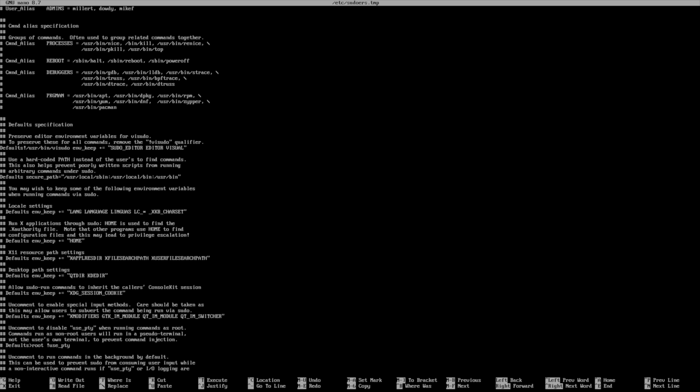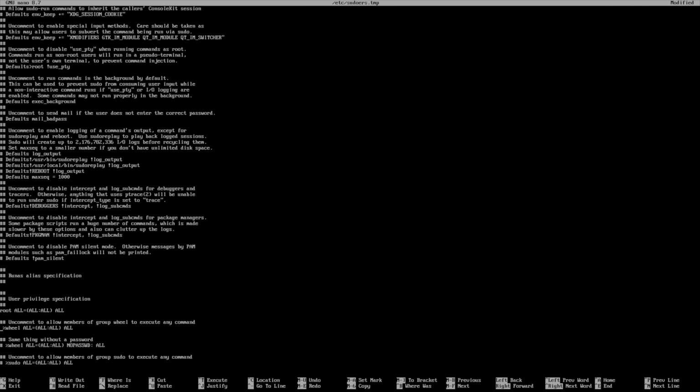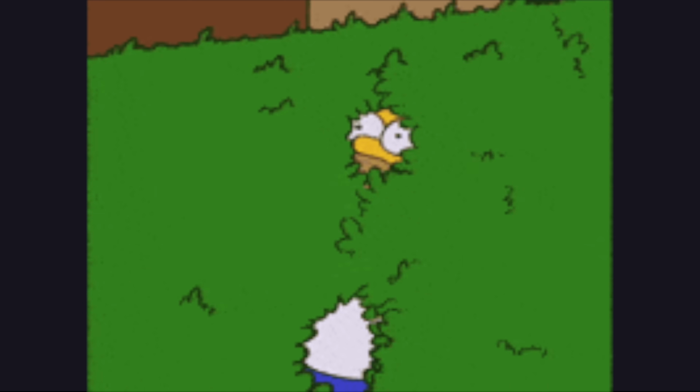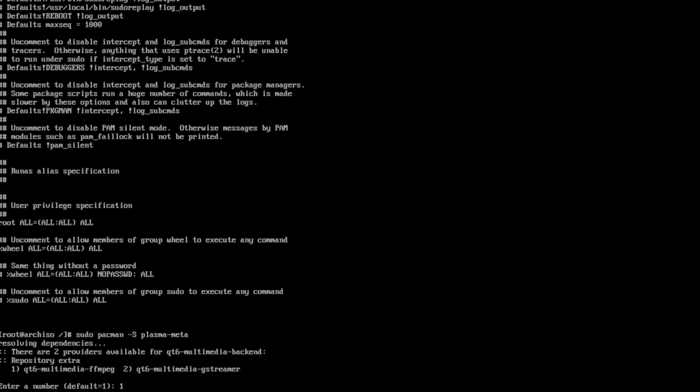I also enabled sudo access for the wheel group by editing the sudoers file carefully, because messing up that file would have been a fantastic way to end the video early. This system is almost ready. Time for a desktop environment.